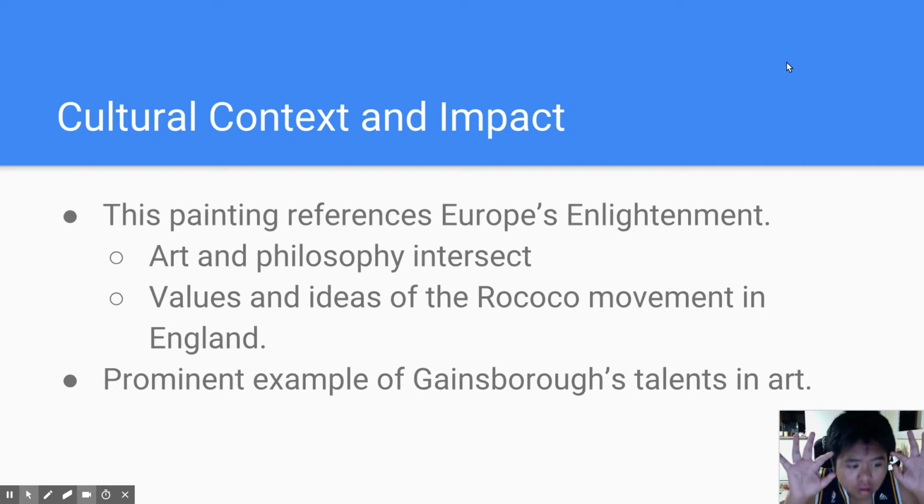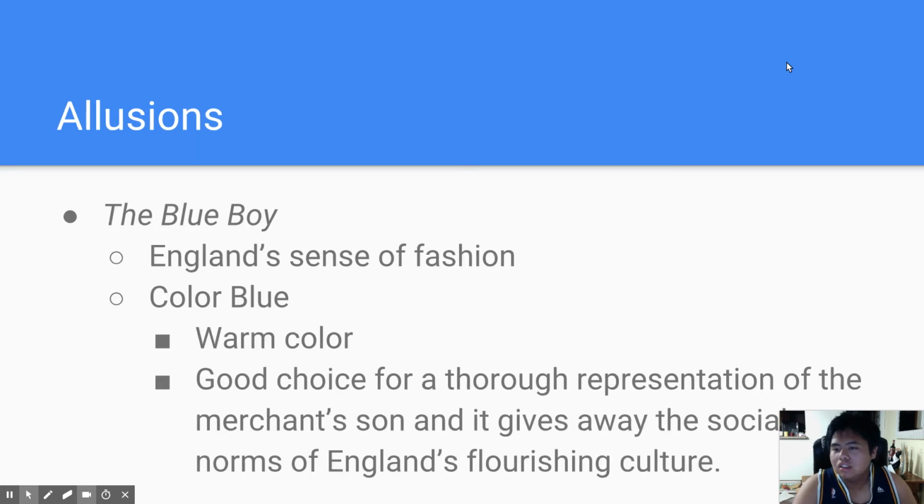And Gainsborough had a philosophy in him, meaning that if he draws this out, it'll create a balance and a sense of nature for kings and queens alike, for royalty to prevail. And this is also very prominent in Gainsborough's talents in art. And we see allusions here too, referring back to the Enlightenment.